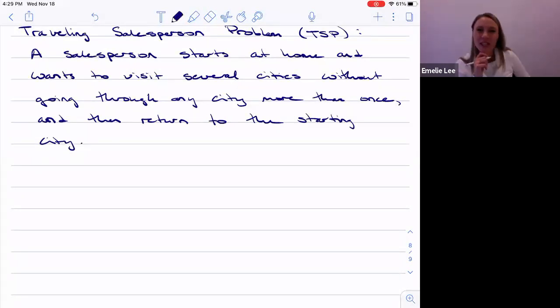Similar to the Königsberg bridge problem, except the only difference is now we're focusing on the vertices. We can't go through the vertices more than once, but we have to start in the same place and end up back home. So we have a fixed starting point and thus an end point for this problem.